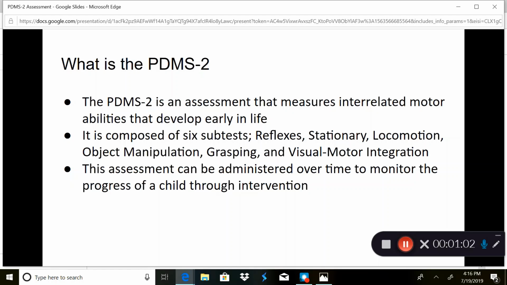So when you administer this test, you will only be doing 5 of the subtests on a child because you're either doing reflexes or object manipulation. You cannot do both because of the child's age, and which one you do depends on the child's age.